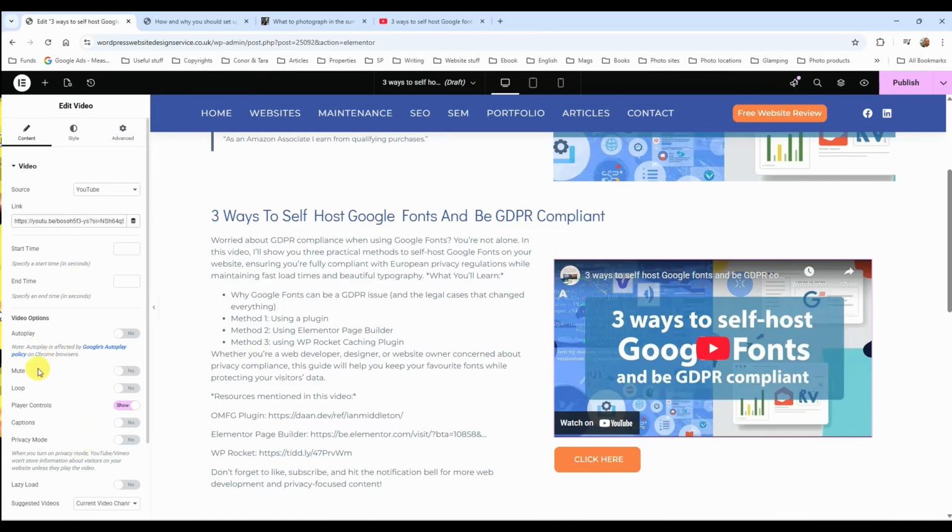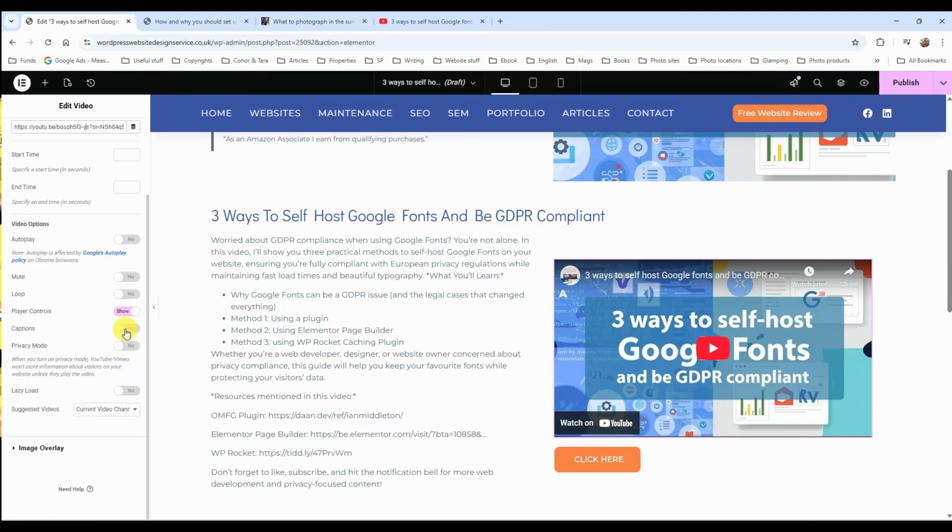Down here you've got all the options, player controls, autoplay. I never recommend that you autoplay a video. There's nothing more annoying than when you open a web page, it starts playing a video that's not visible in the viewport when you first load, and people go, what the hell's going on? It's better to not do that. I personally turn it off. Okay, and you've got all these other options.